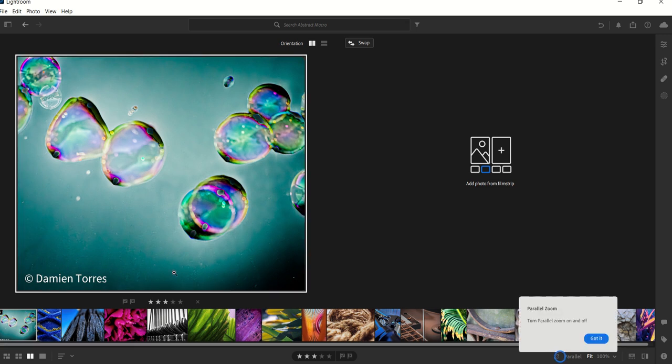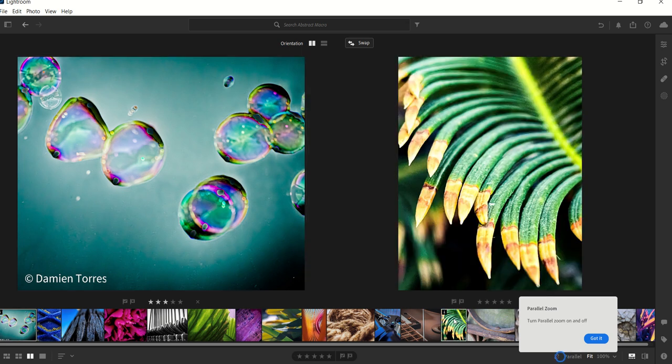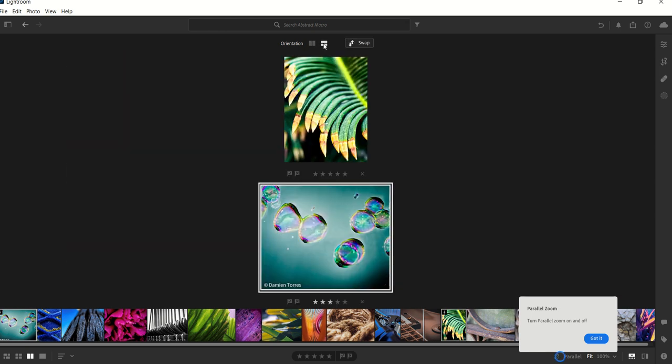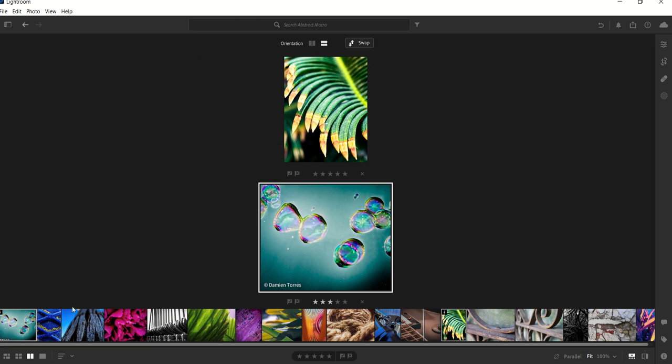And I'm looking at this picture, or maybe I want to compare it to another picture. I would just select it from the film strip and I can view those side by side. I could swap them, or I can even view them horizontally instead of vertically side by side. You can also turn parallel zoom on and off. Got it. Thank you, Lightroom.